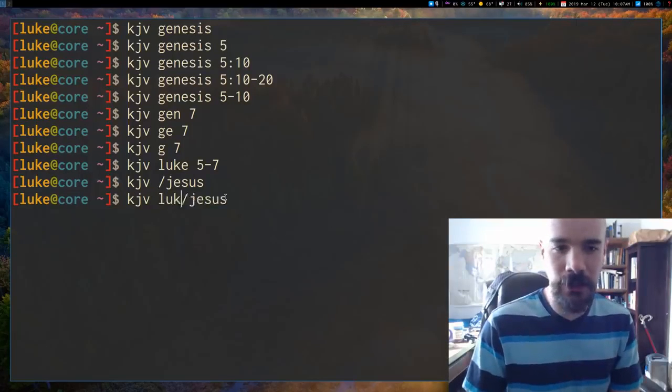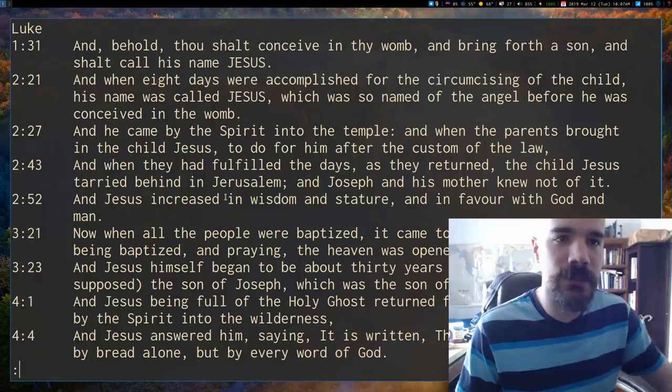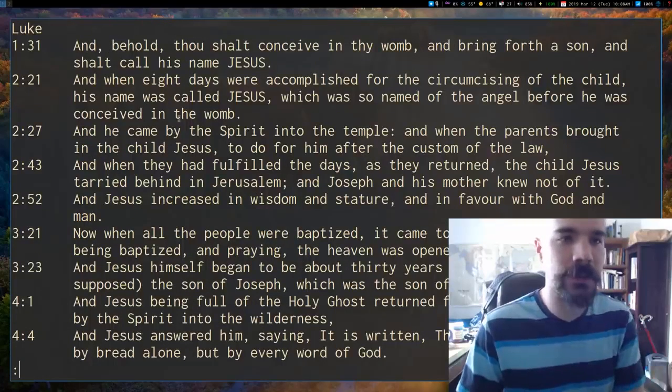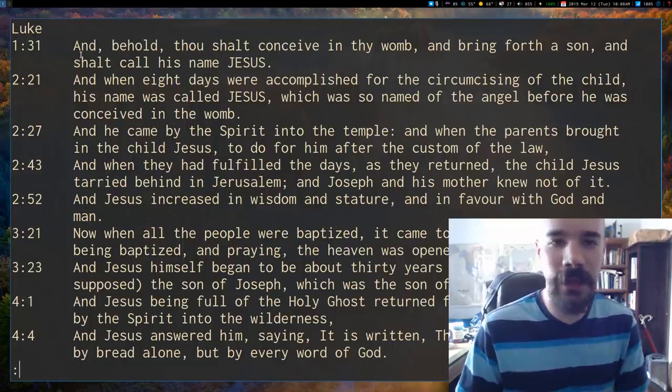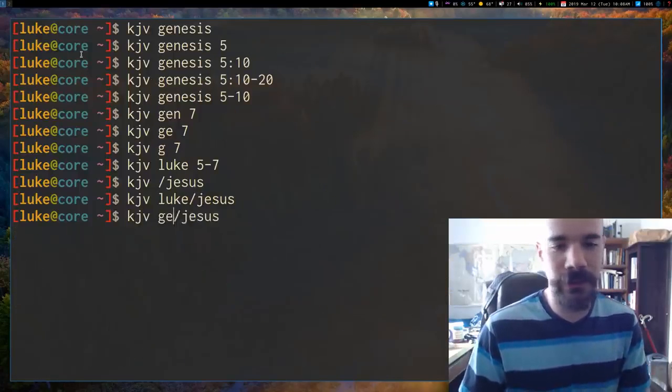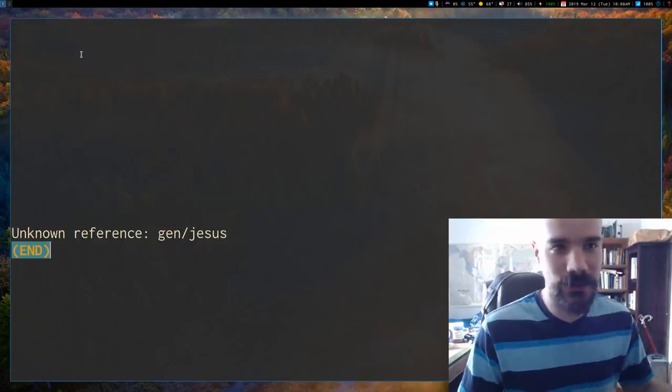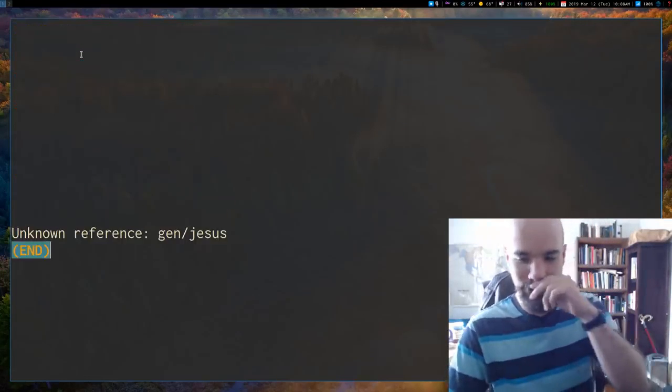Additionally, you can search individual books. So we can search Luke for Jesus, and that'll bring up all the verses in Luke that have Jesus in it. Or, you know, Genesis, we can search Genesis for Jesus. There are none there, as you'd expect.